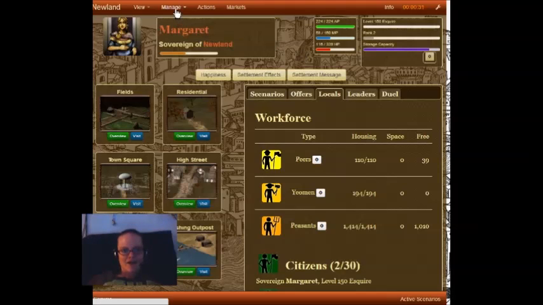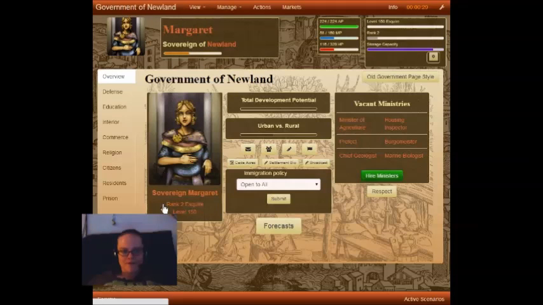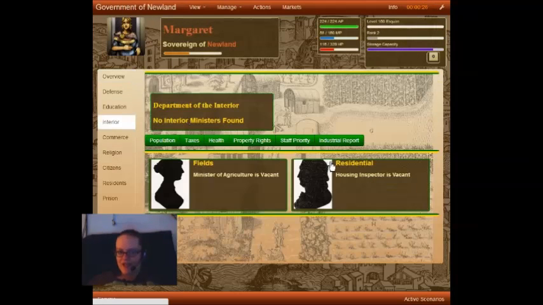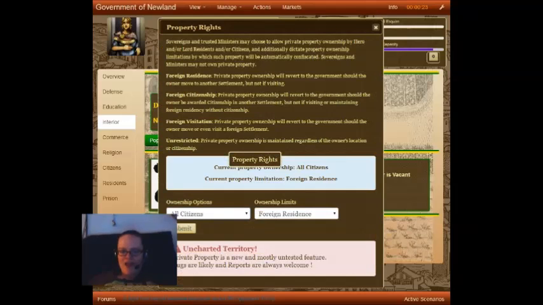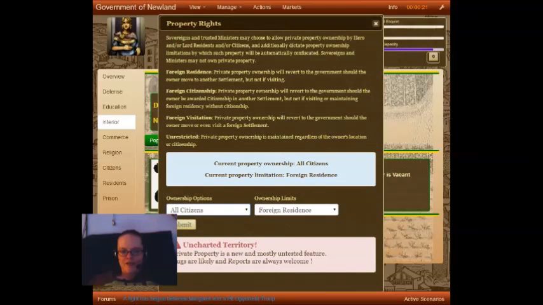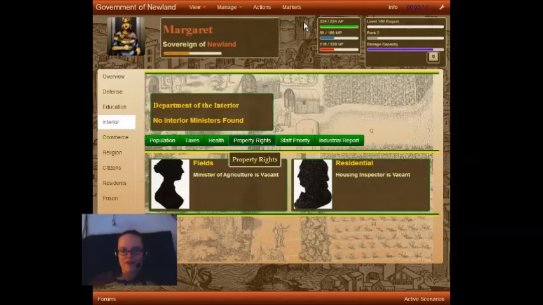Now, as the sovereign, I can go to Manage, Government, check out the interior and the property rights option, and I can actually set here who in my settlement is allowed to purchase property and then by what conditions I revoke their property rights. So you can see here I have all citizens are currently allowed to purchase private property, and I revoke that property if they establish a foreign residence. Down here I can change those settings, but I think I like them for right now. So let's go ahead and check out the real estate market.